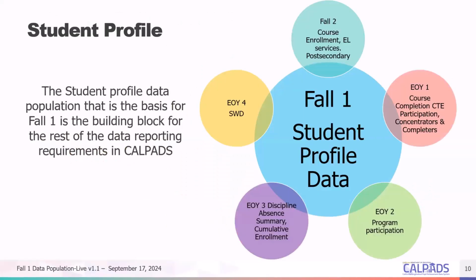The student profile data submission, that's the basis for Fall 1, is the building block for the rest of the data reporting requirements throughout the year in CALPADS. Student profile records determine the services and course enrollments in Fall 2, CTE participation in End of Year 1, program participation in End of Year 2, exemptions and expectations for absence and attendance in End of Year 3, as well as the students with disabilities data reported in End of Year 4.